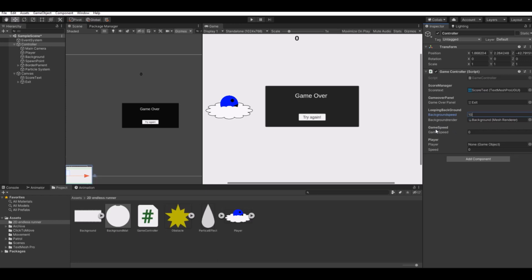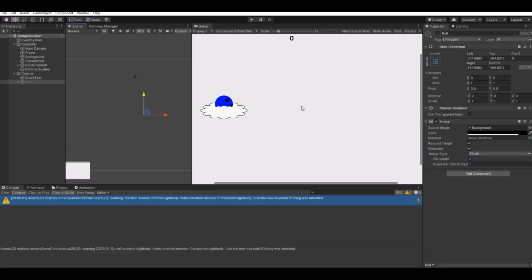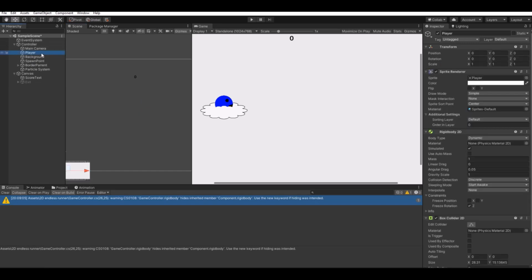And then we need our game speed. Let's set it to 5. And then we have our player. Let's drag our player here, and our player speed, let's set it to 5. The next thing that we of course need to do is to take your player and tag your player.